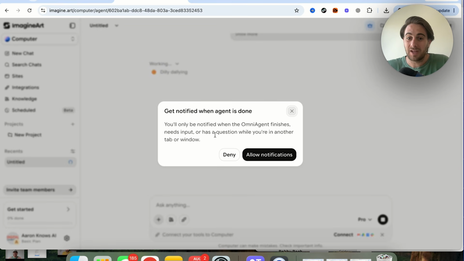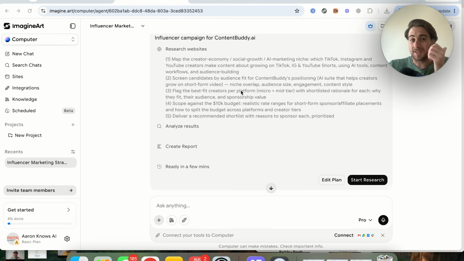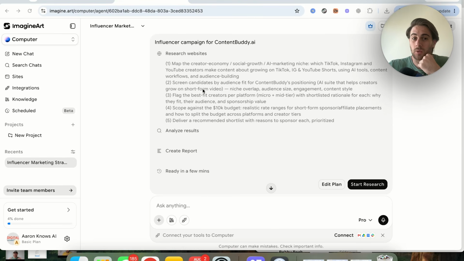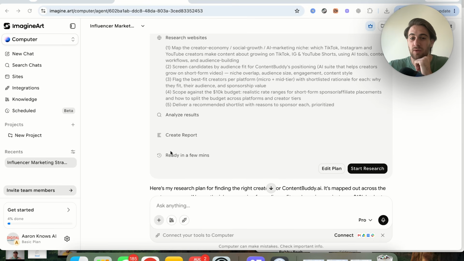The other thing that I love is we can actually come over here and just allow notifications. So if we're inside of another tab or another window, it will actually alert us when this is going to be done. And now we can see exactly what the plan is here. It's going to do all this research, analyze the results, then create the report. This should be ready in a few minutes.